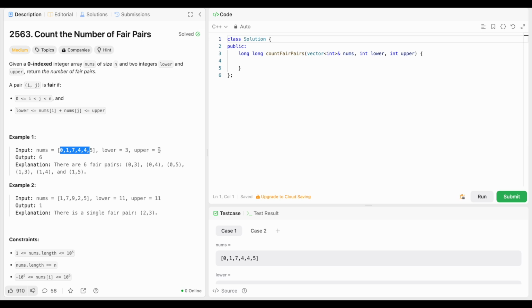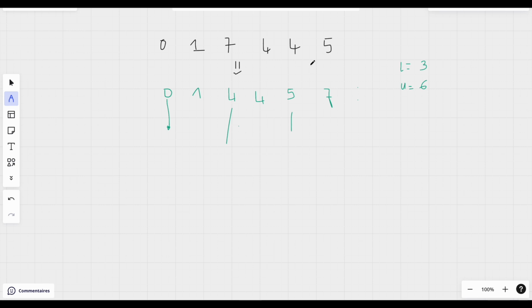And the goal of this problem is to find out what is the total amount of fair pairs we have in the given input array. So for us to solve this, we are going to first sort our array. First thing we are going to do is to sort our array.